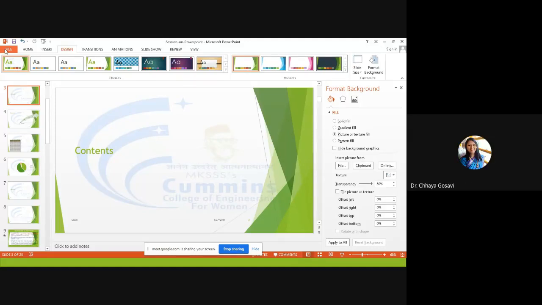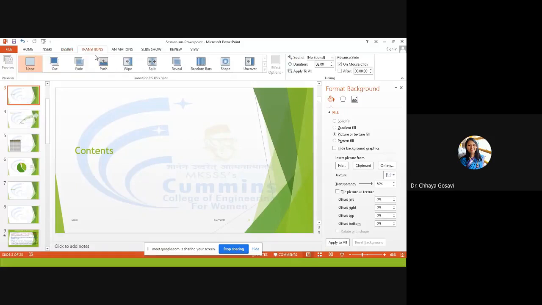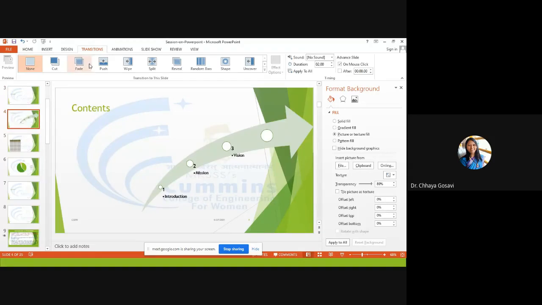So I'm coming to that. There are two types of animation. First one is transition and second one is animation. Can you see these two tabs? Transition and animation. This transition is for slide transition, moving from one slide to another slide. So there are variations in slide transitions given here.